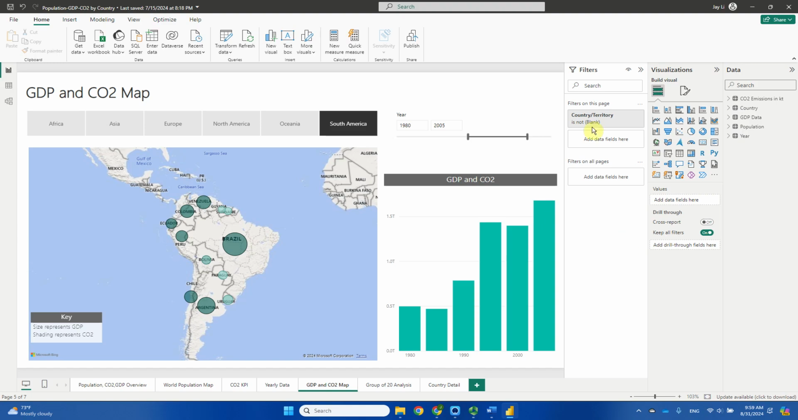The first type is called filters on this page. So this type of filter only affects this particular report page. In this case, GDP and CO2 map. All right. So look at this filter. Country territory is not blank. This is the only filter affecting this report page. There's no other filters to affect this page.